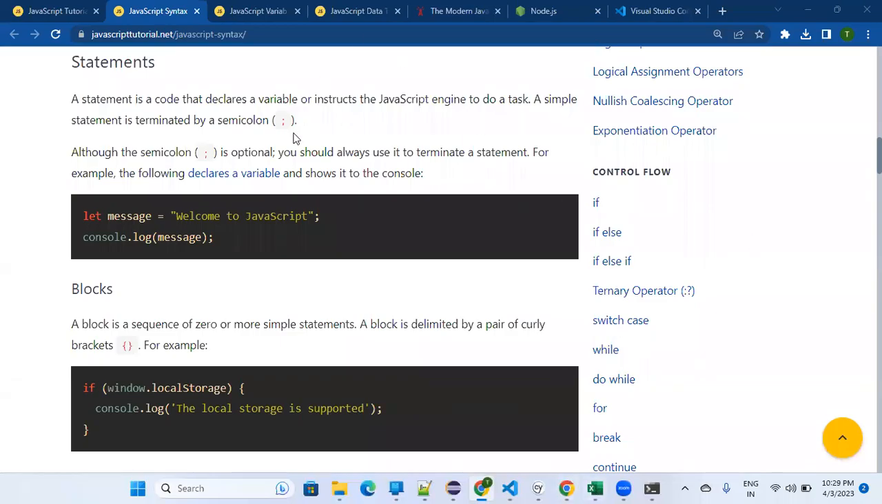This is the second part of learning JavaScript today. We will talk about statements. What is called a statement? A statement is a code that declares a variable or instructs the JavaScript engine to do something. That is a simple statement. So this is all an example of one statement.